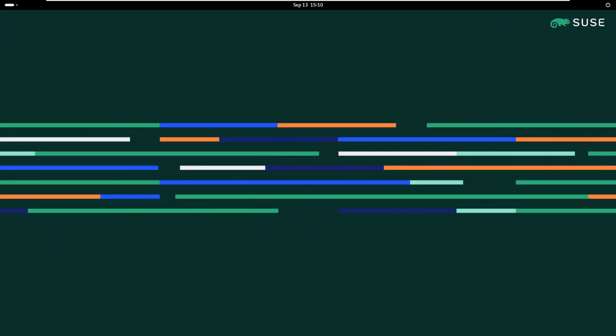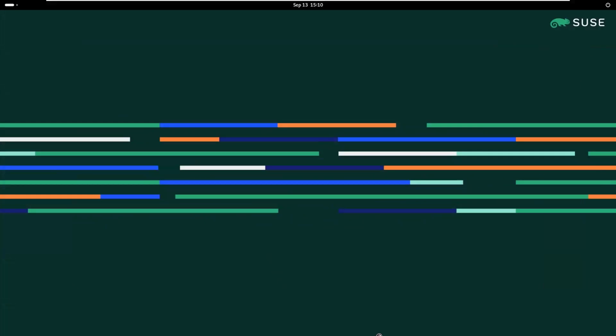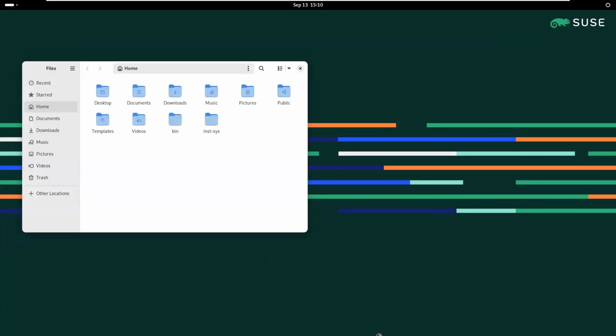On the top left-hand side, that icon is there. Click that one. Click Files, that icon. Click that one. In the left-hand side, down, Other Locations is there. Click Other Locations.